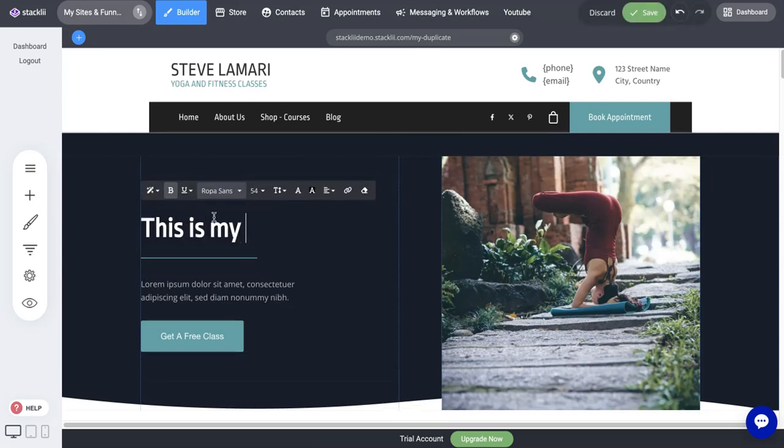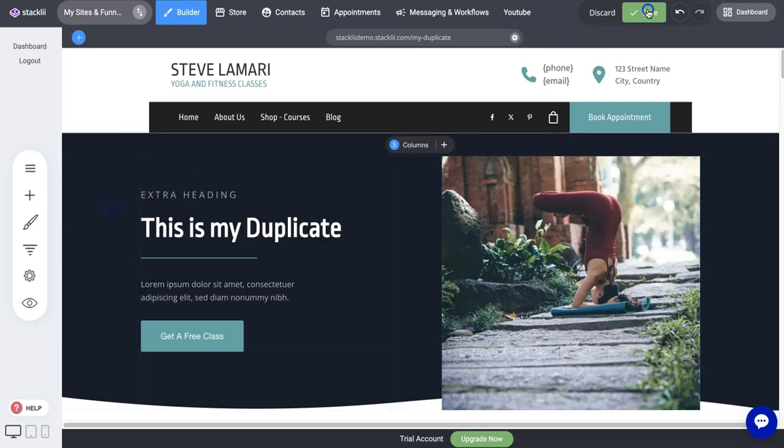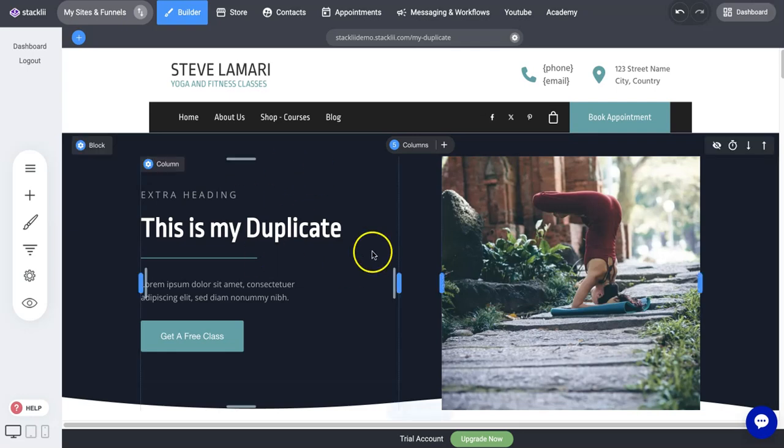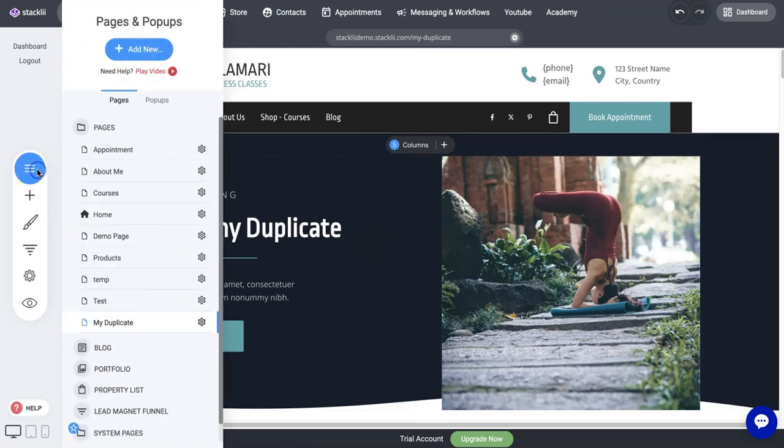This is my duplicate, whatever it is, hit save, and that's it. Now you've got your next, your copied page rather. Now, if you want to use a page or build a template that you want to reuse, it will be exactly the same.